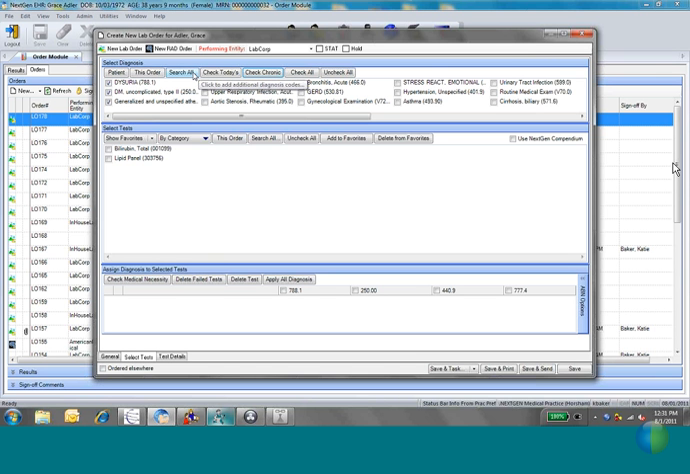So the last resort would be search all. Everything else is so much easier to do, so you don't want to have to do search all here. Now that I have my 4 diagnosis codes chosen, or we'll do 3, now I want to go down and I want to choose my tests.